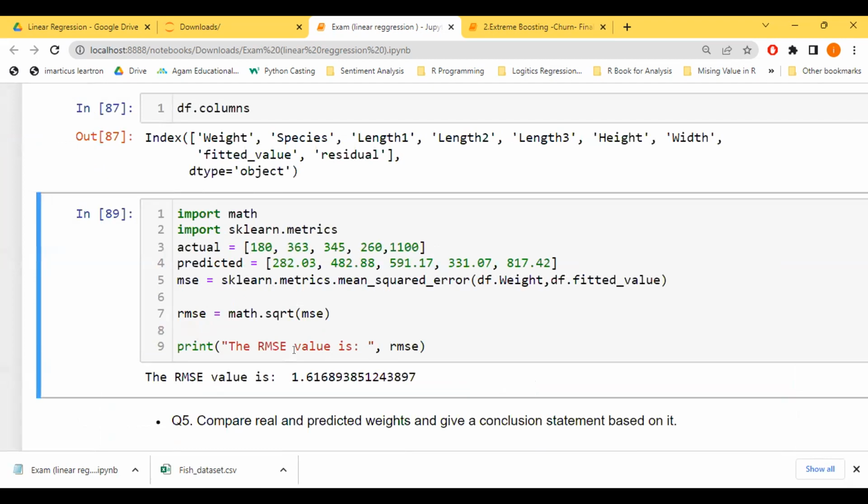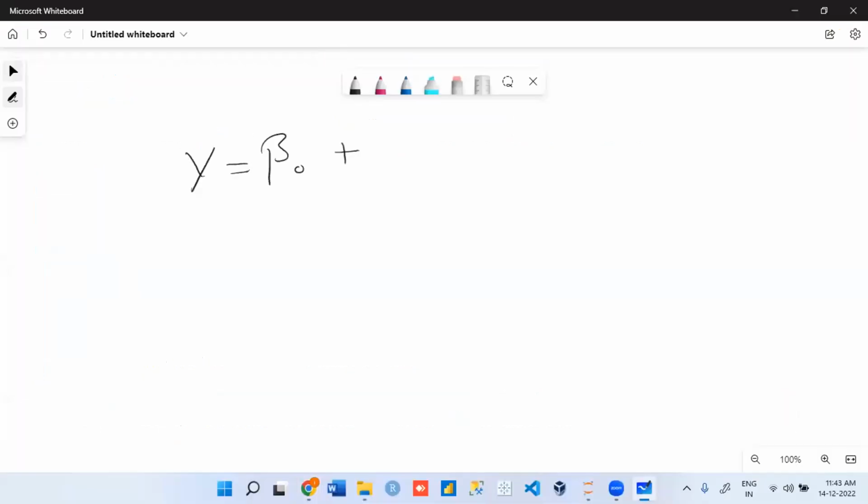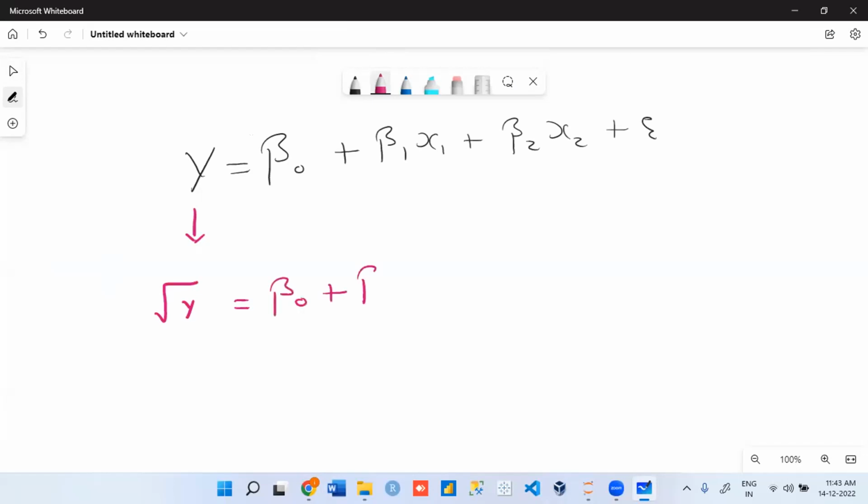Now guys, can I say that the normal equation which we write in linear regression is y is equal to beta 0 plus beta 1 x1 plus beta 2 x2 plus e, because he has only two variables. The question comes, can I say I applied square root over here? Correct, right? We applied square root on y, so whatever prediction comes now, guys, will be a square root prediction.